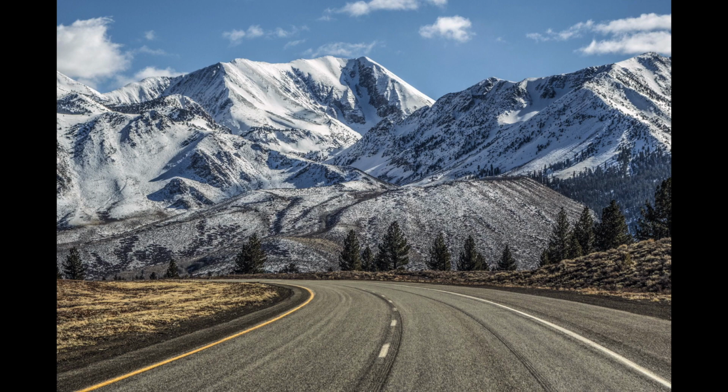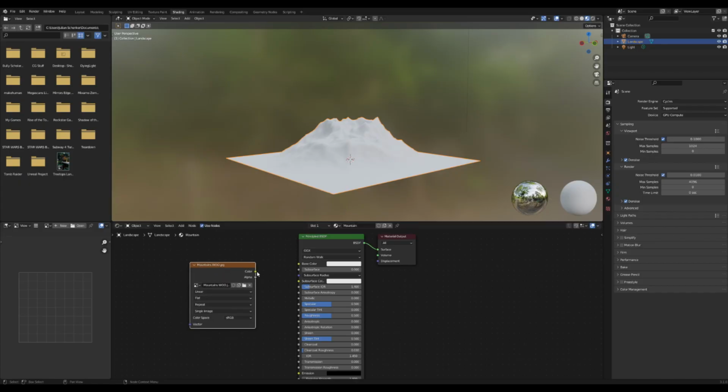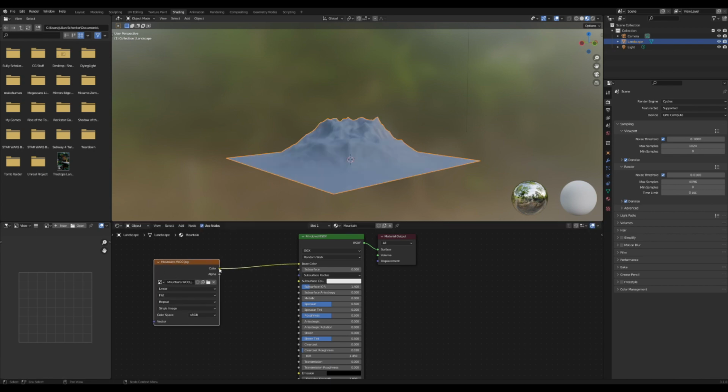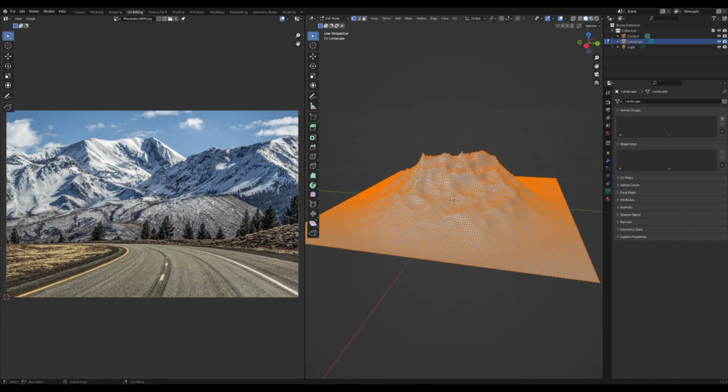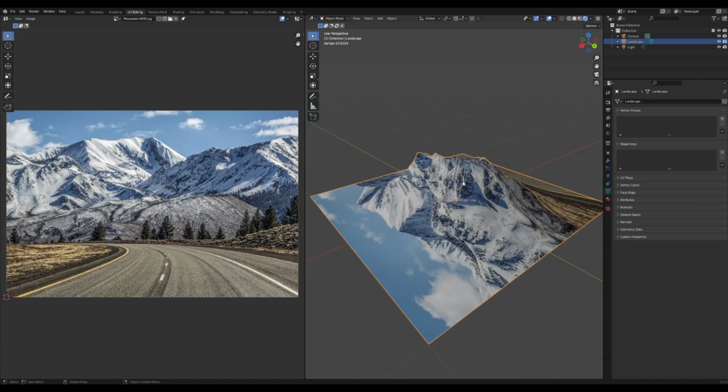For the mountain texture, I'm going to import this picture of mountains and I'm going to plug it into the base color for the material and into the specular here. Now it's not really doing anything, so in the UV editor I'm going to press U, unwrap, but that unwraps the whole thing like a square.